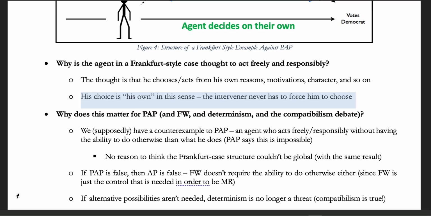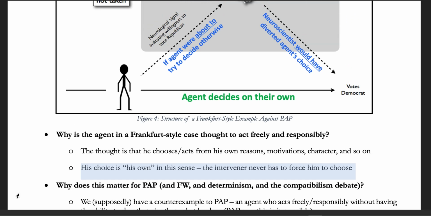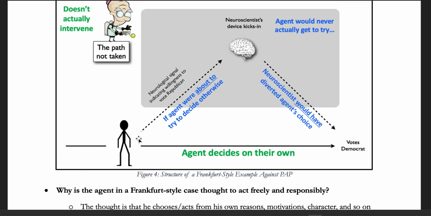Why does this matter for PAP? Why does this matter for free will? The compatibilism debate? Well, hopefully it's really straightforward why it matters to PAP. Because the idea is this person does not have an alternative possibility. They can't do anything other than this.